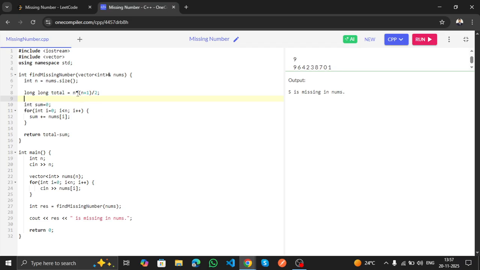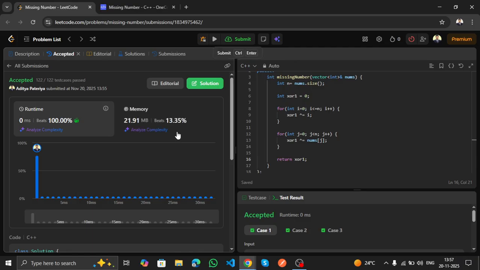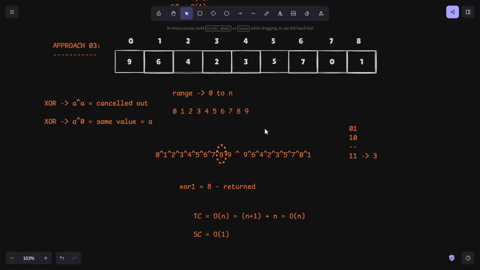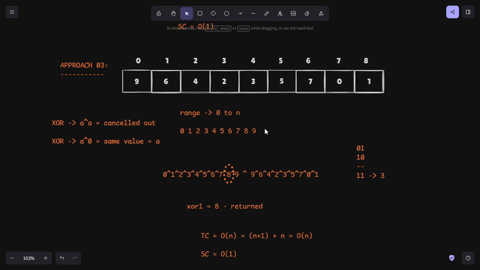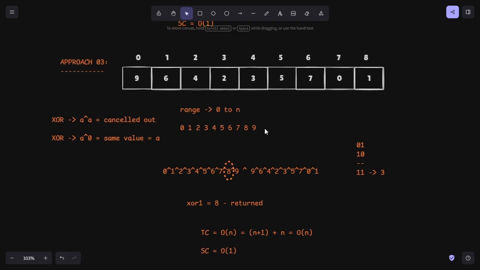Also, addition and division operations are there, which might make this particular process slow. In that case, the XOR operation will be way better, because it only performs the bitwise XOR. It is a kind of cheap operation, we can say. So that's the basic difference between both approaches. Approach 3 might be somewhat faster compared to approach 2. That's all for this particular problem.